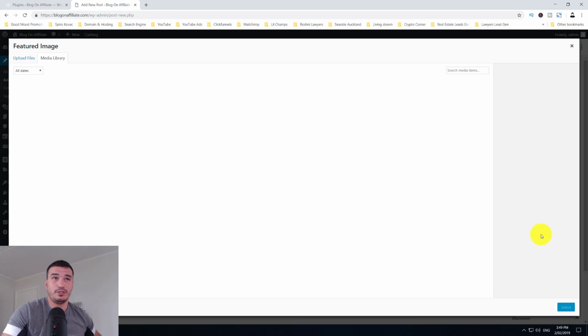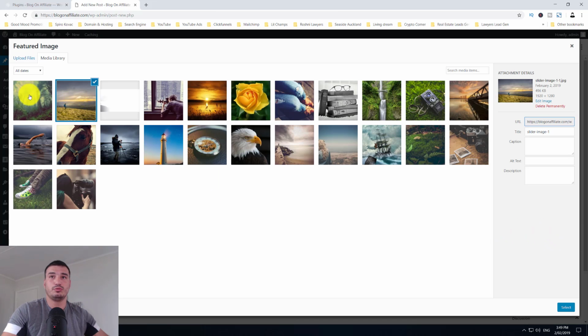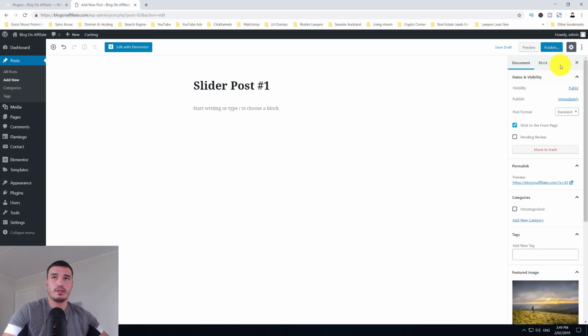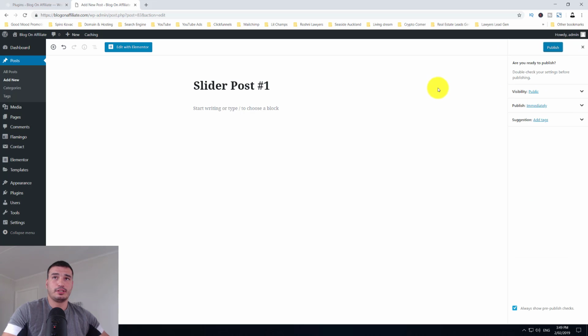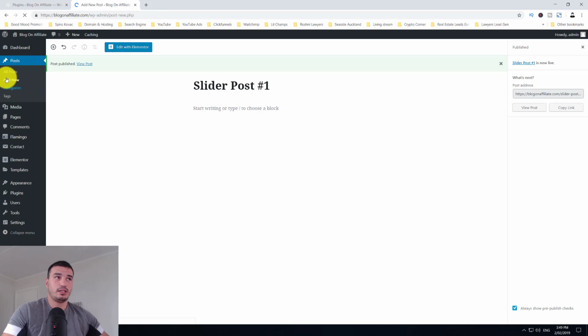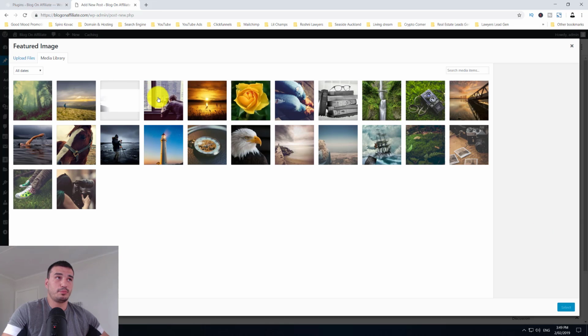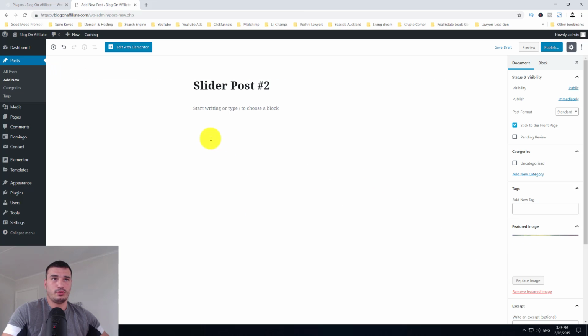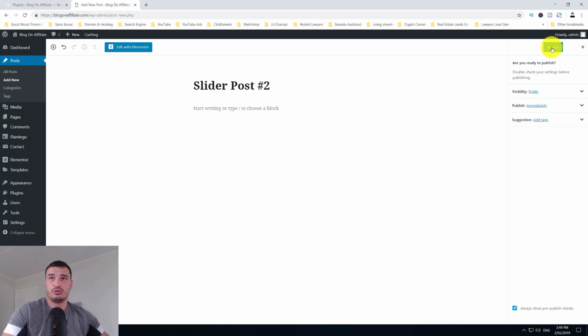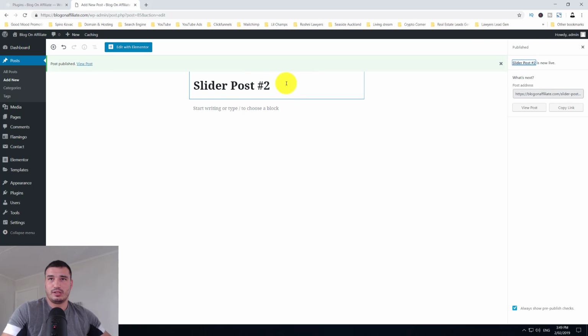Okay, then we're going to click set featured image, and select one of these 2 big images. I'm going to select the first one, click select, and then click publish. The second one we're going to call slider post 2. Ideally, if as a photographer you would like to create these slider posts, you could make them your galleries. So let's say slider post 2 could be an Oakland related gallery, and slider post 1 could be something else. Anyway, let's visit how our homepage looks now.